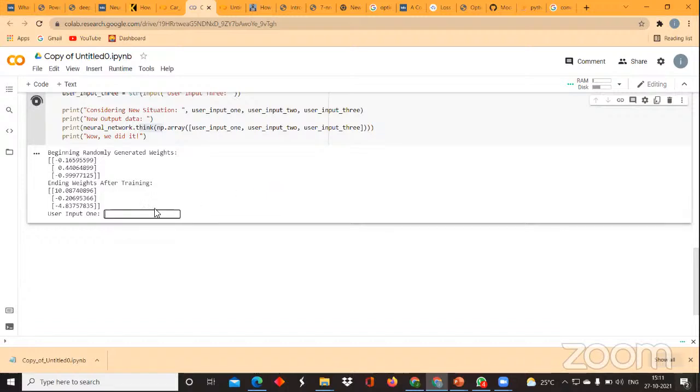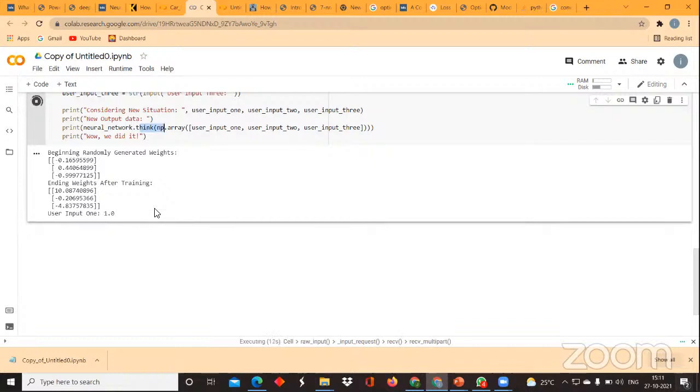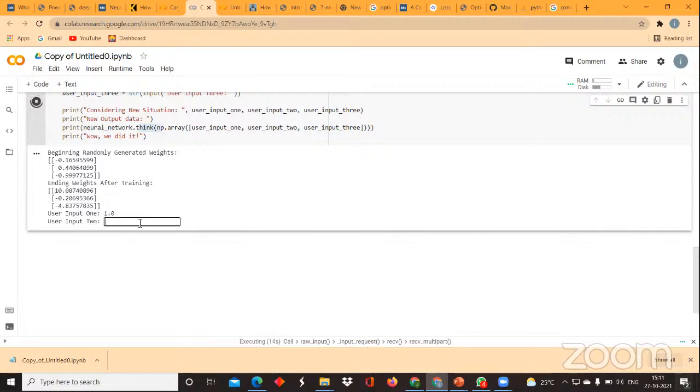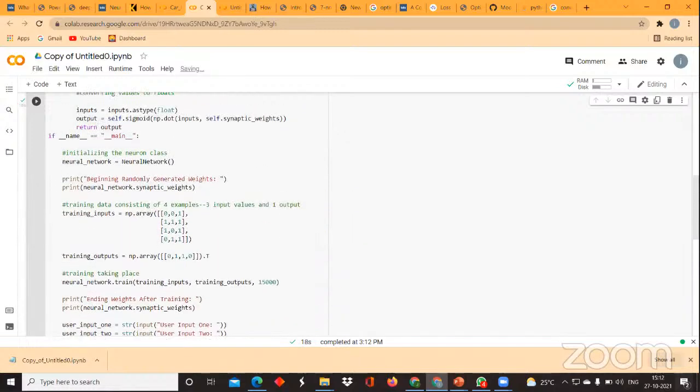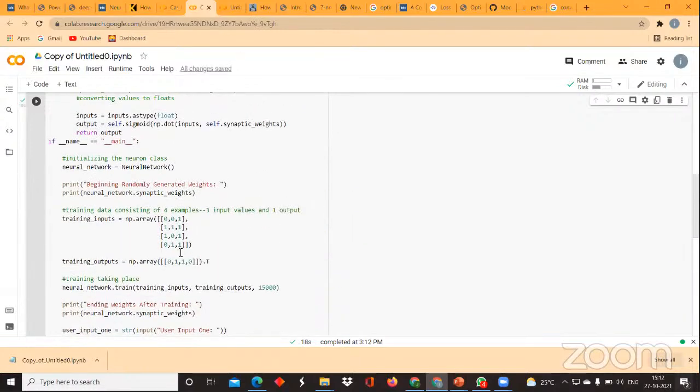So when I'm executing, it is asking for values. I'm giving 1, then 1, and again 1. It gives the output 0.99, which is approximately 1. So how is it coming? For inputs 1, 1, 1, the output is 1. So we are getting the output, and this is how we have to create the neural network.